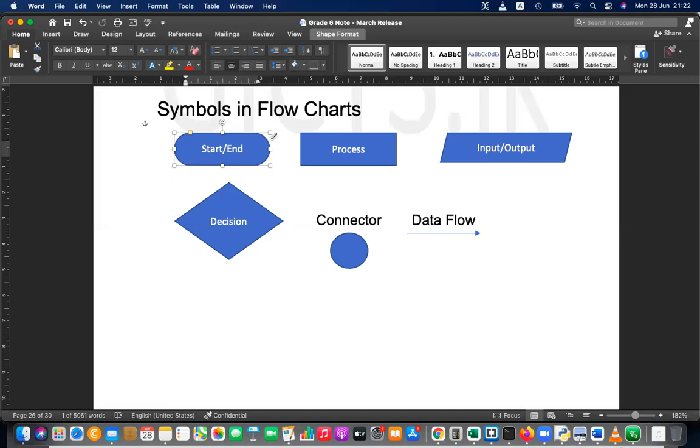Then go to the post office and give the letter. That is the output, and stop. That's all. Any process can be written like this.